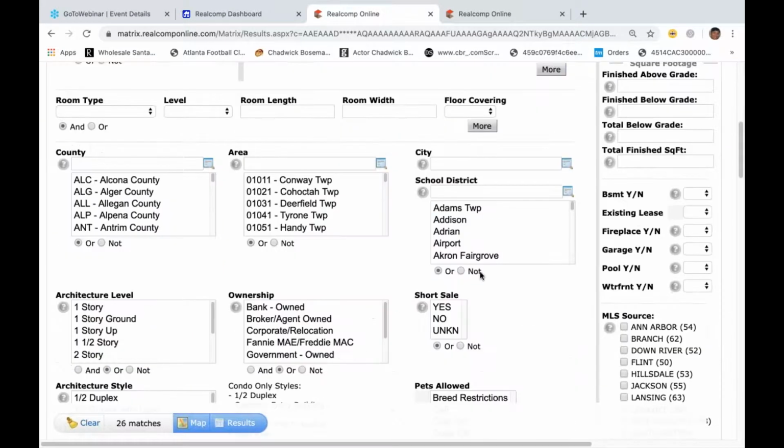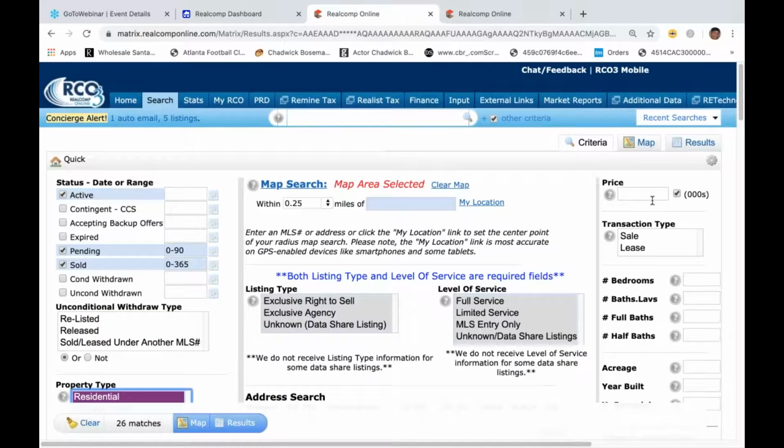Scroll on down a little bit. I don't have to fill in county, area, city, school district, none of that. I'm not going to put in the price, but I am going to get rid of the leases. This is for a seller, and it took me from 26 down to 21. Now, here's where it gets sticky.